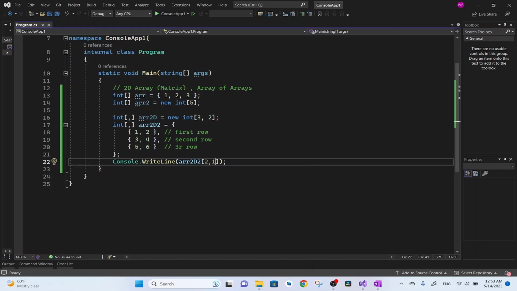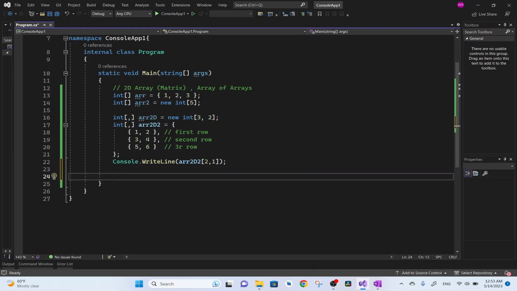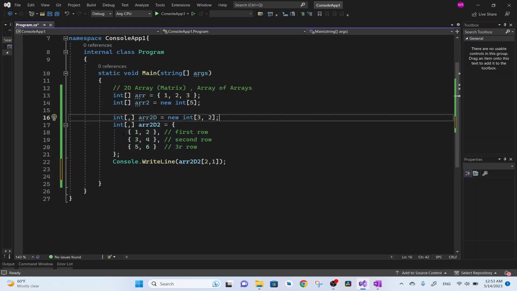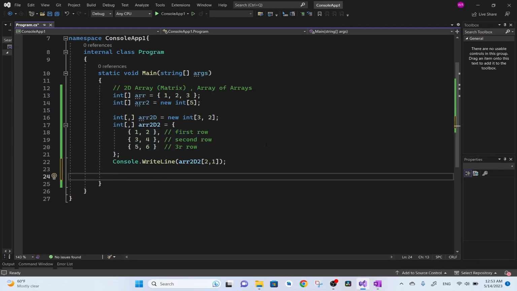Say I want to print all the elements of the array, I can use 2 for loops. In the case of a single dimensional array, we could print the elements using only one for loop. But in the case of a 2-dimensional array, we have to use 2 for loops, or nested loops. One for loop to loop over the rows, then another for loop, the inner loop, to loop through the columns of the 2-dimensional array. So I'm going to loop through the rows first.